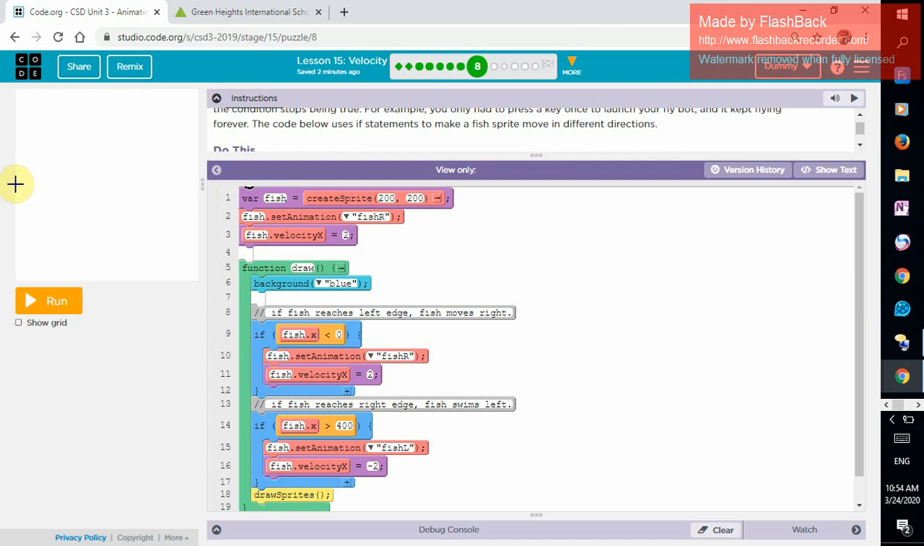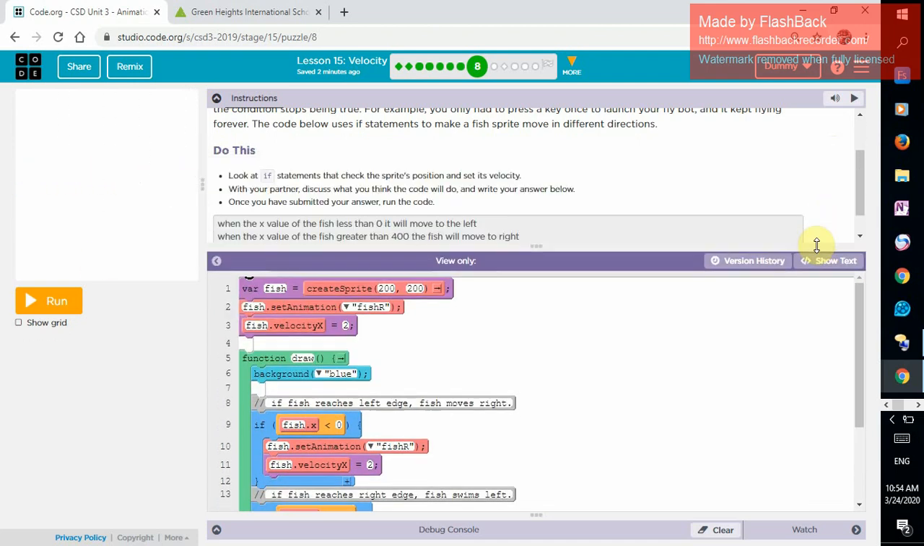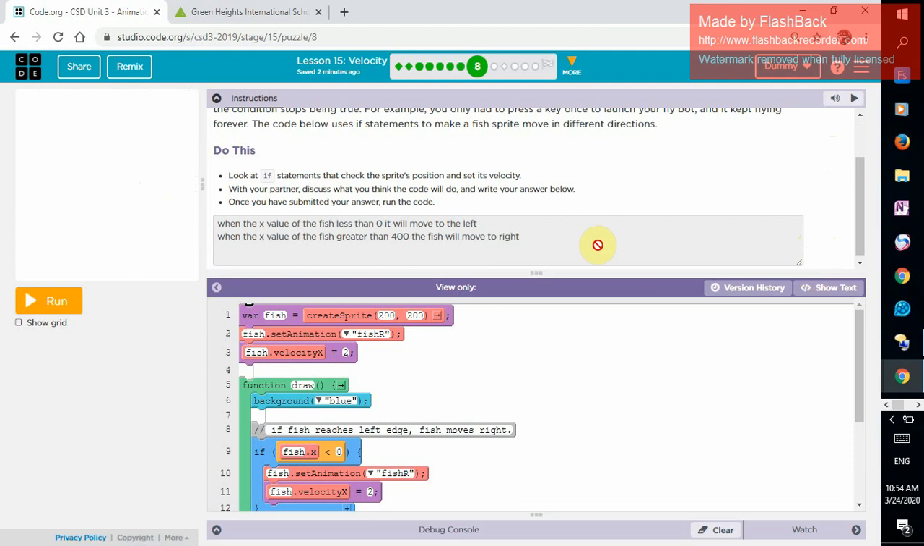When it's here on the left, if the x value is less than 0, here we have x 2, then 1, then 0, then less than 0, it will move back to the right. How did I know it will move back to the right? I have here in the block the if statement: if x less than 0, velocity x equals 2, so it will move back to the right.